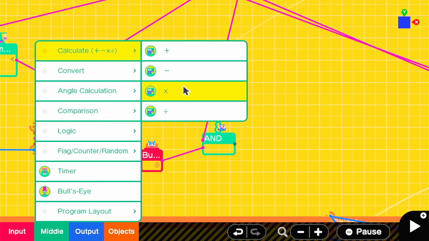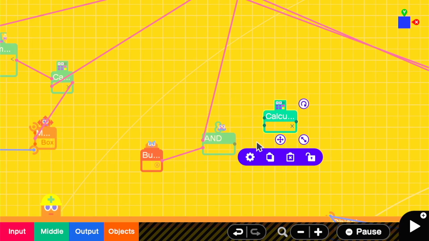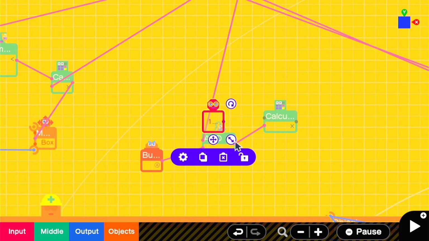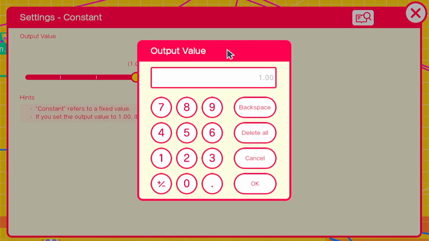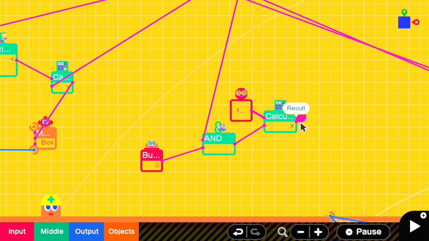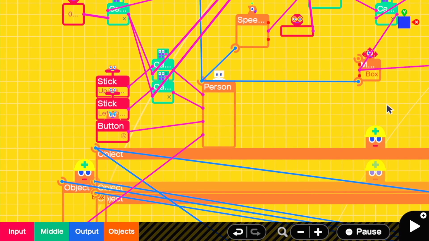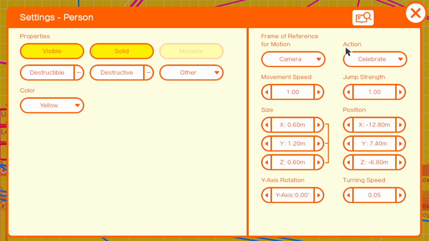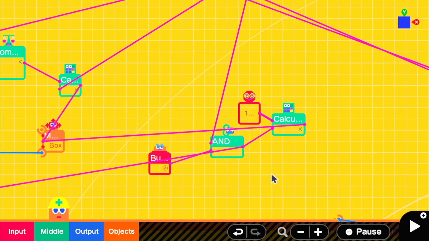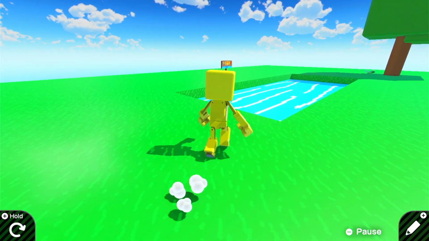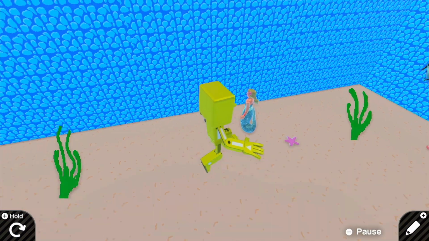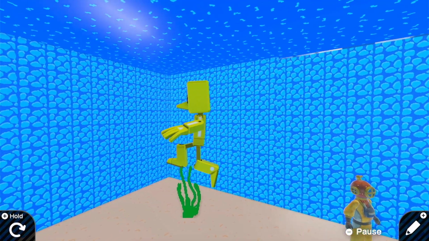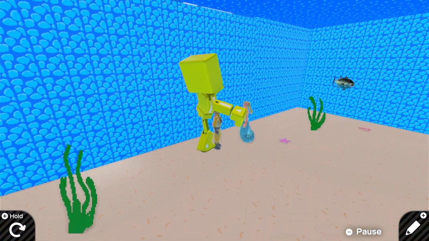So if we're in the water and we press A, then we'd like to apply a force to that moving box. The constant node that you attach to the calculate node will tell you the amount of the force. Upward swimming strokes are usually pretty short, so we'll have a value of 10. And now let's test that out. When you press the A button, you'll go up a little bit and you'll play an animation.